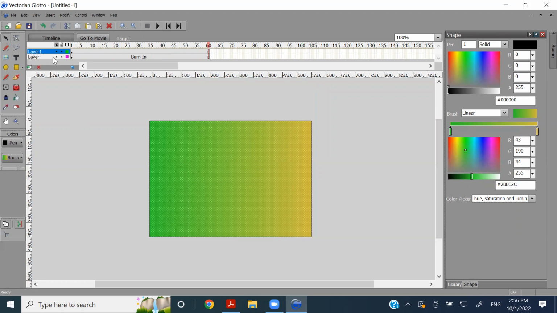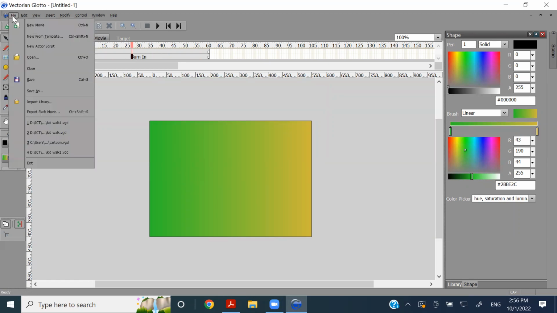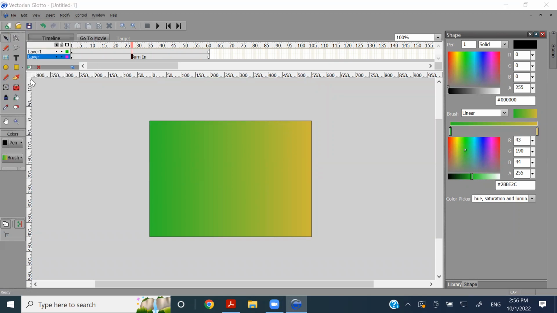Oh, why is that? Oh, my text layer. Something wrong with my text layer. Let me save this, otherwise.